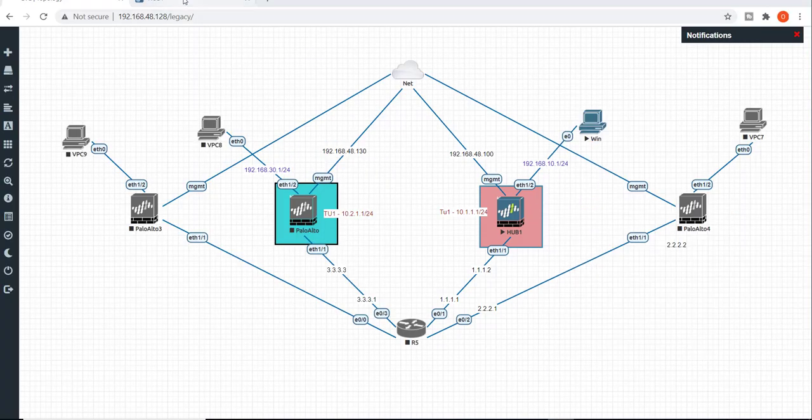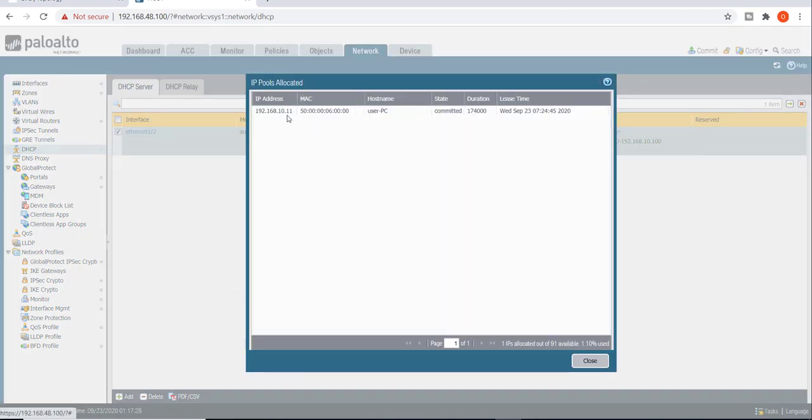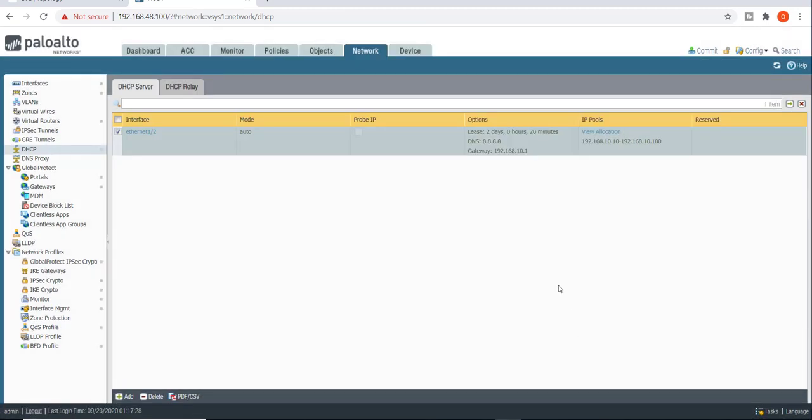Now when we go to the firewall and look at the allocation, we can see there's 192.168.10.11 with the MAC address and host name. State is committed, which says that the IP address has been configured, and the duration and lease time are shown. So we can verify using this. This is how you can configure Palo Alto Firewall as a DHCP server.